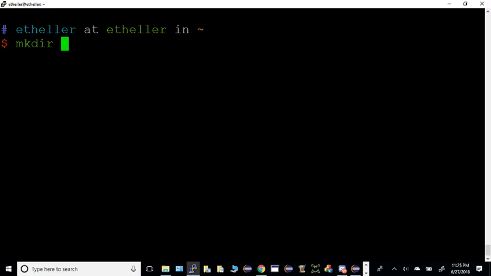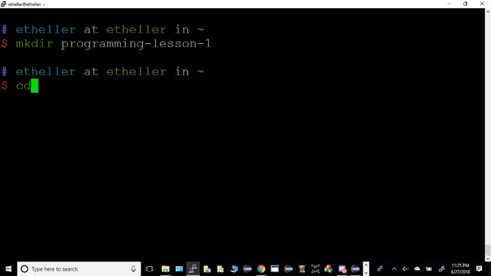So to that end, I'm going to use mkdir, which makes a directory. I'm going to make a directory called programming lesson 1. We can go into this directory, and then I'm going to talk a little bit more about this terminal. So cd is basically equivalent to double-clicking the folder. It's that idea that you're going to change directory. That's what cd stands for, to go into that folder, right?